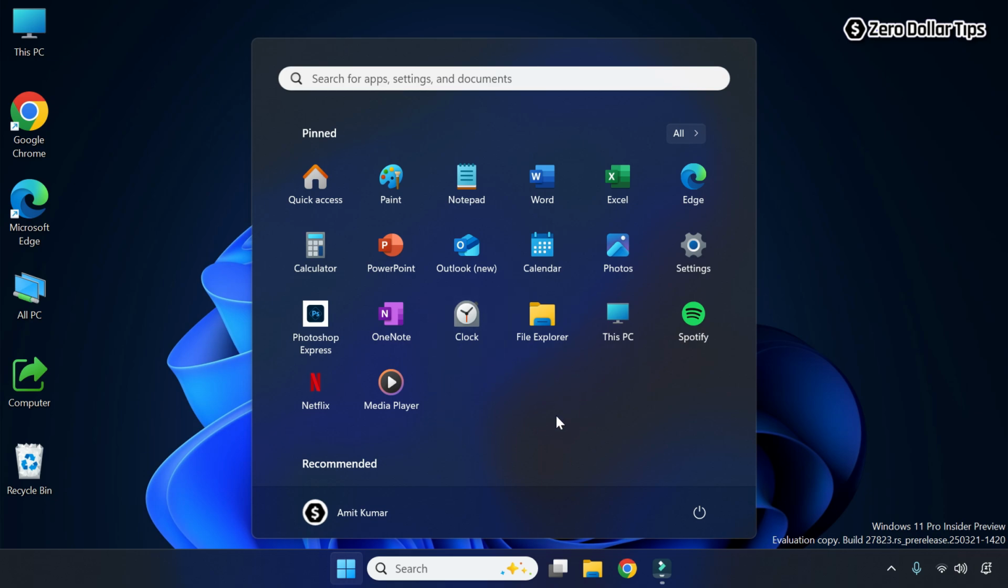You can see. So that's it guys. This is how you can easily pin apps or remove pinned apps from the start menu in Windows 11.